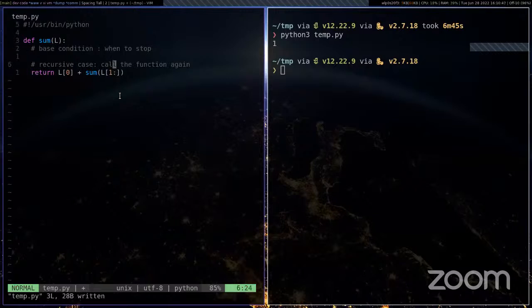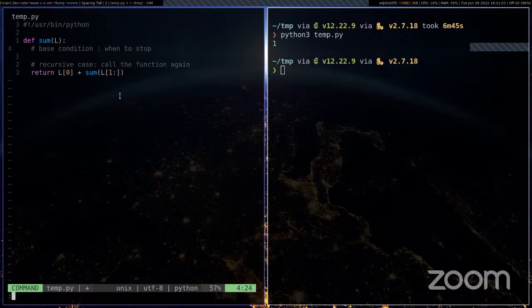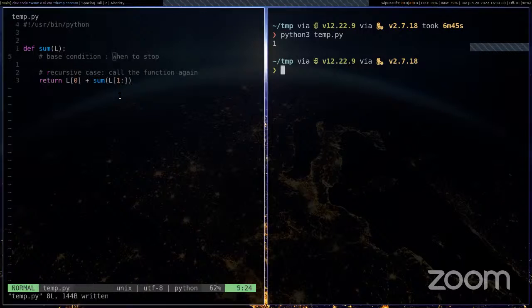So what will happen if I execute this function without the base case? Can any one of you tell me what will happen? Infinite loop. Yes, kind of an infinite loop. It's kind of infinite recursion that happens.